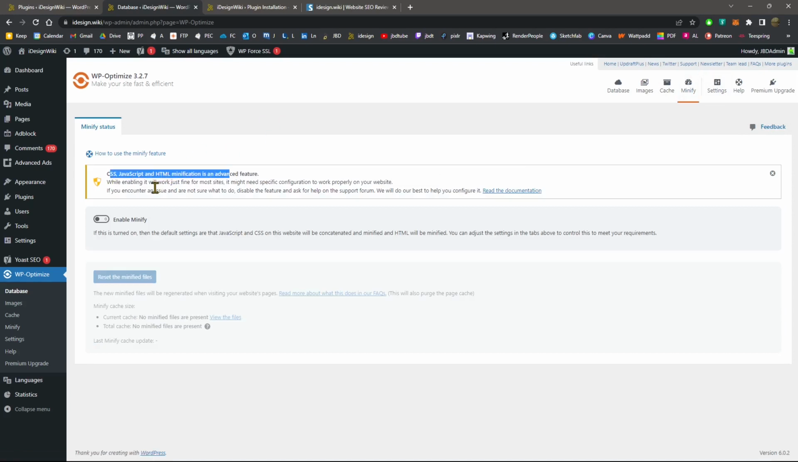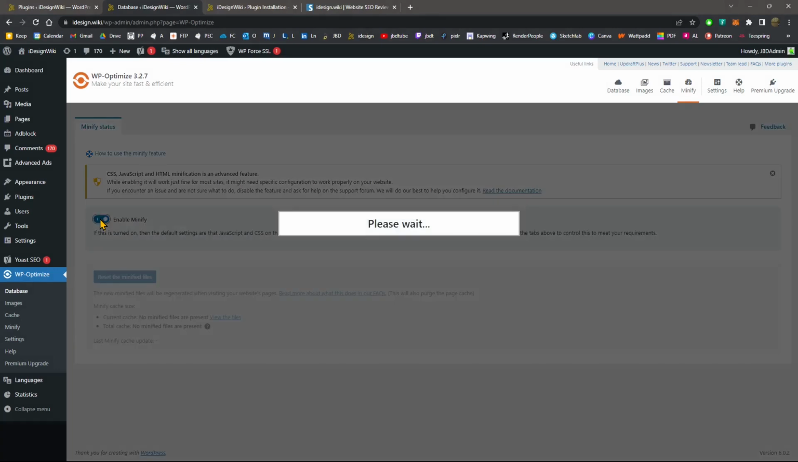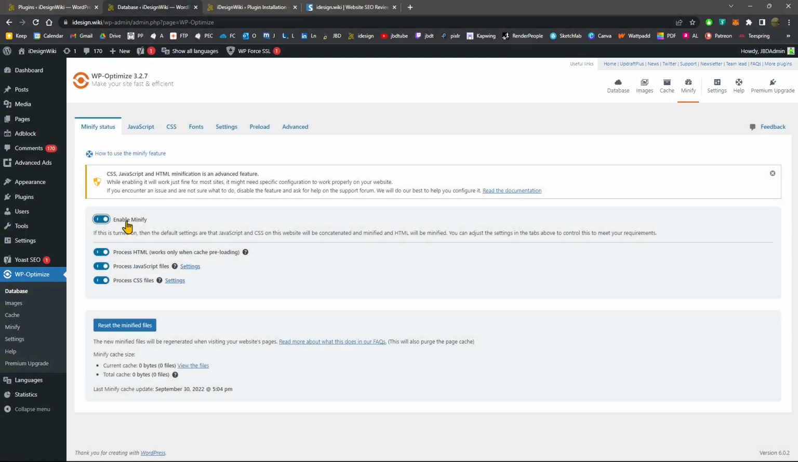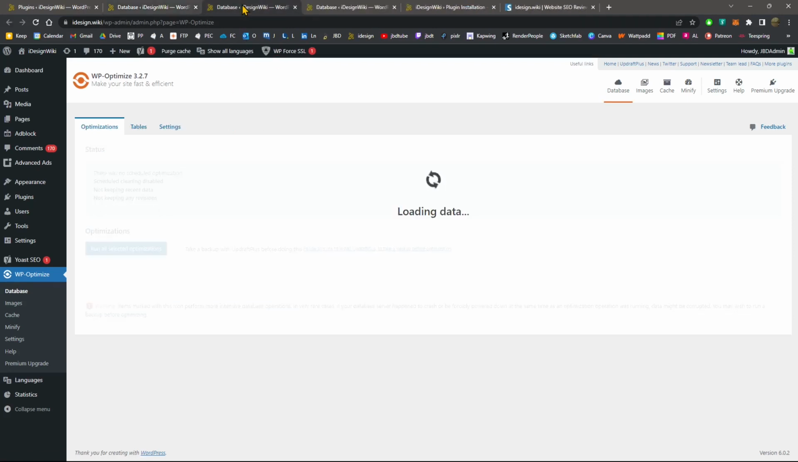Now, CSS, JavaScript, HTML minification is an advanced feature. So also here there is a warning, but we can make a test, and if we see that something goes wrong, we can always disable it. This is just a turn on and off function, a switch that we can use. And again, we can process HTML, process JavaScript, process CSS, and basically we can do that.